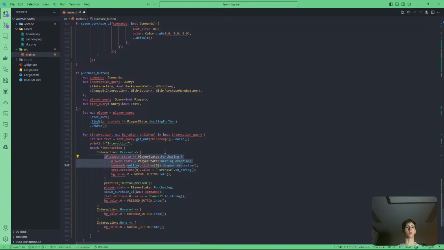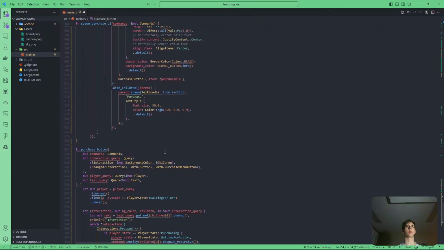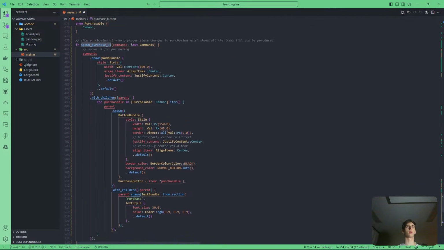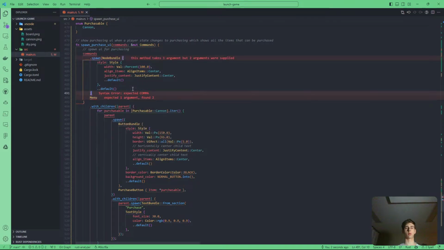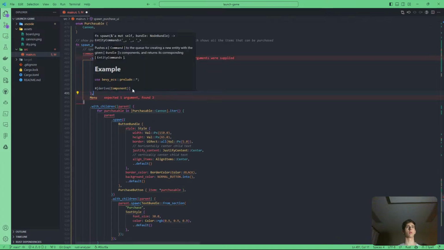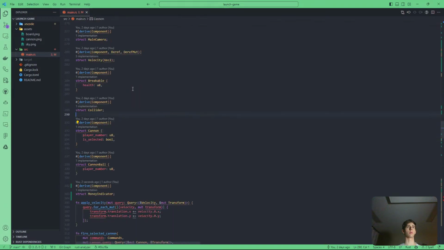So if they are purchasing, commands.entity children. Well, we'll need a handle to this purchasing UI. We'll just call it a menu. So we'll close all menus. Just add that up here somewhere.